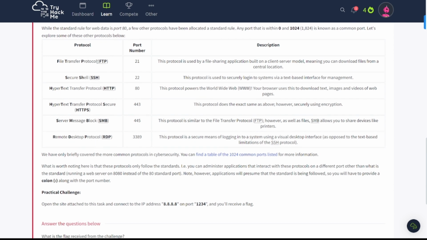All right, it goes in and talks about these common ones out here, right? You got FTP, file transfer protocol on port 21, for use of file sharing, client server model. SSH, port 22, used to securely log into systems. HTTP, port 80, www, right? You're browsing the web in your web browser, unsecure, unencrypted. HTTPS 443, it's encrypted traffic using a web browser, right? And SMB, server message block, 445.